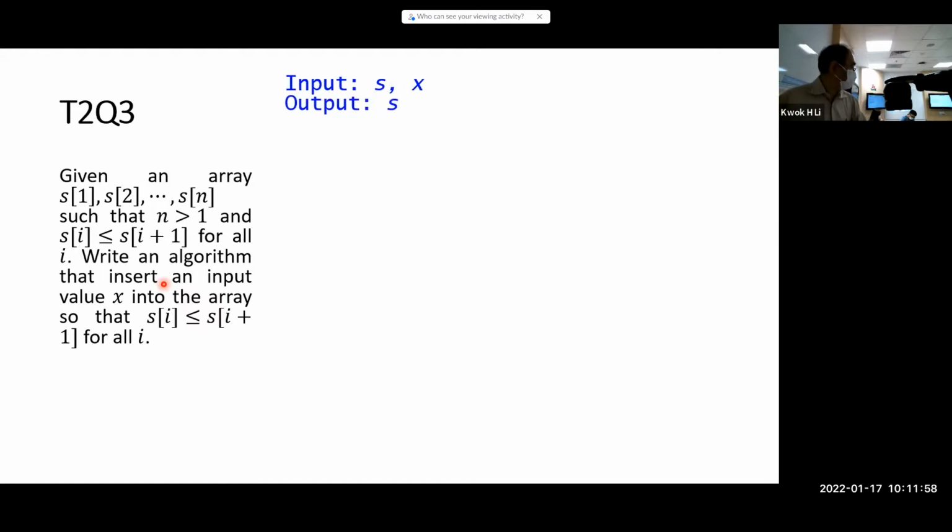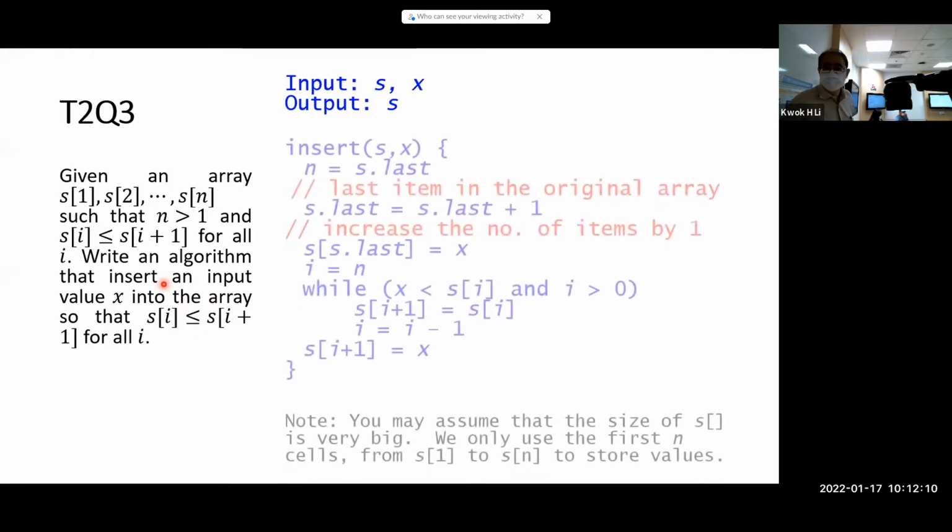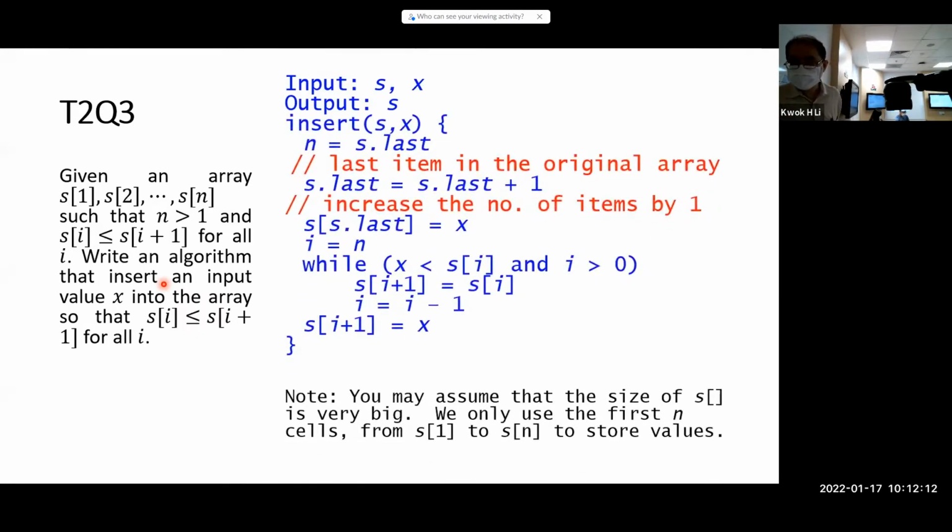Okay, the output will be the array S. We will have one more element inside, and then we will maintain this non-decreasing property. Okay? So this is the answer. But before we do the answer, let's see an example.